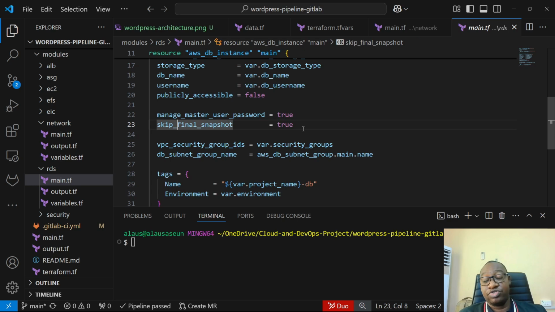Skip final snapshot equals true, so that when we delete these resources, it does not create any snapshot. Because if it does create a snapshot, then we're going to accrue a cost for saving those snapshots. So we don't want that to happen. So the moment we delete all these resources, we want the snapshot to also be deleted. We don't want to create any snapshot.